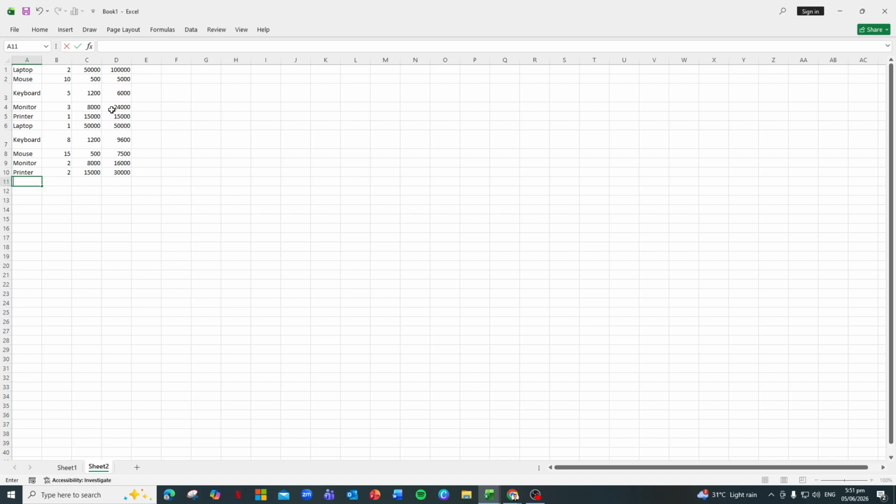Next, we'll add a helper column that will let us reverse the order. To do this, go to the empty column directly next to your data, usually on the left or right. In the first cell of that column, on the same row as your first data entry, type the number 1. Then, in the cell directly below it, type the number 2.